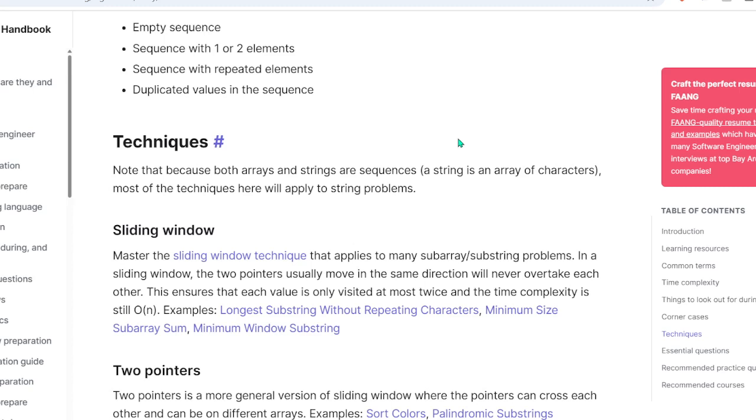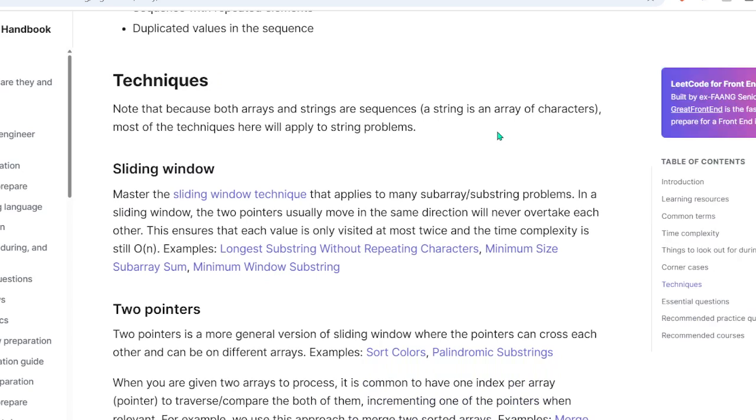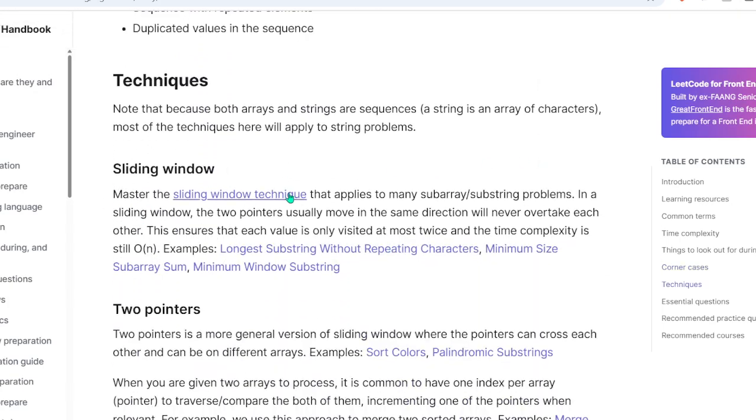Okay. Master the sliding window technique that applies to many subarray and substring problems. In a sliding window, the 2 pointers usually move in the same direction and will never overtake each other. This ensures that each value is visited at most twice, and the time complexity is still O of n. Okay, so I think what we should do is first let's look at this. Sliding window. I don't know what this links to.